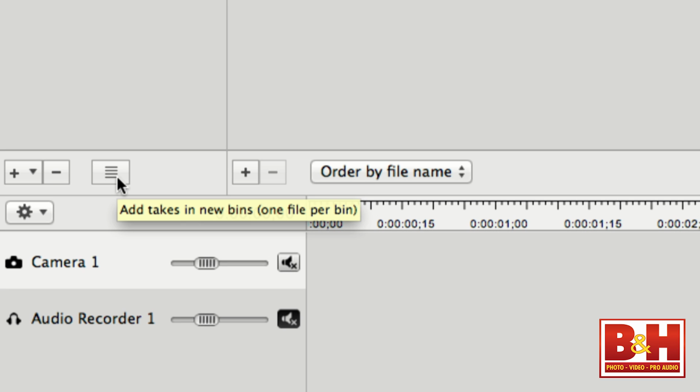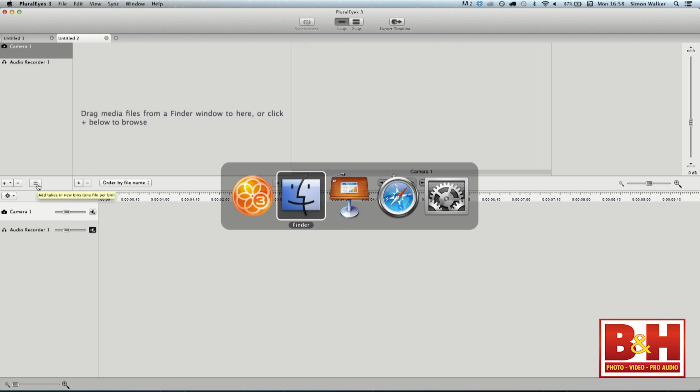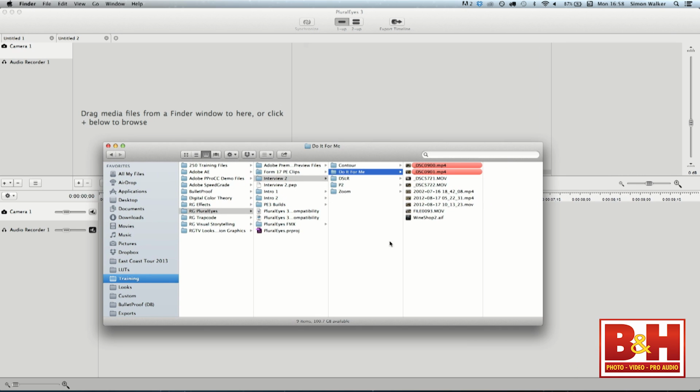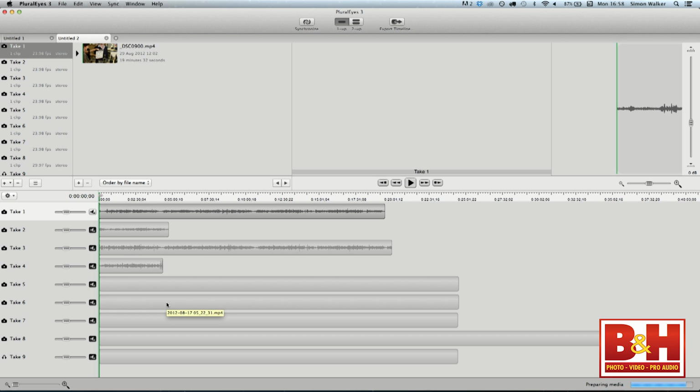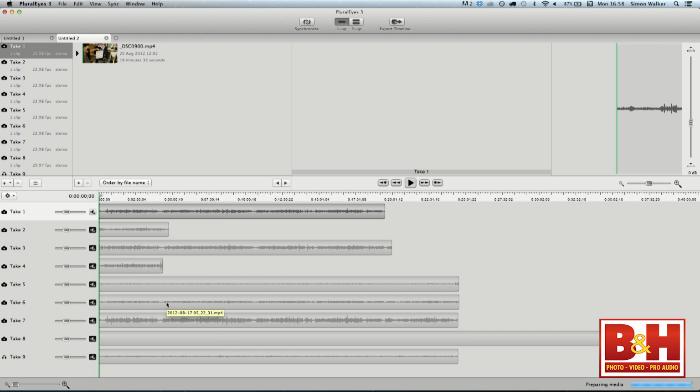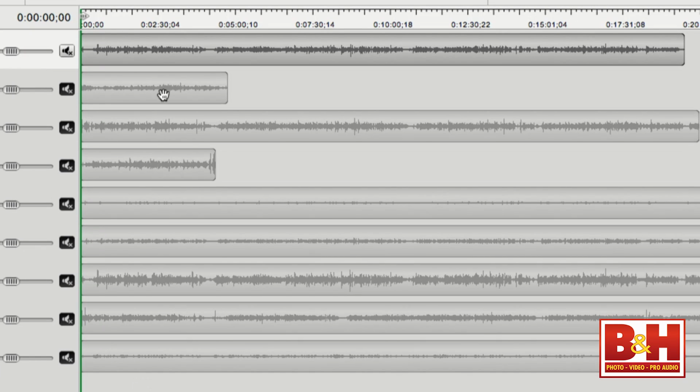This is the takes button. What you can do is drop clips onto the takes button. I'm going to drag all of these eight or so clips and drop them on the takes button, and it automatically goes into each clip, reads through and analyzes the waveform, and brings them into Pluralize, ready for the software to make decisions about each one. The reason this works is that Pluralize does a spectral analysis of the waveform.